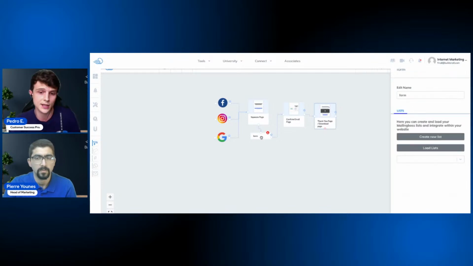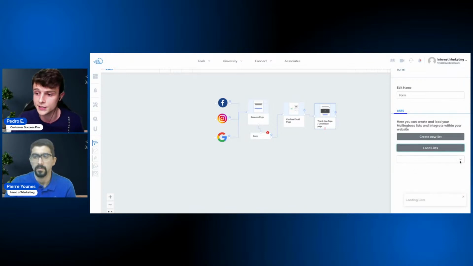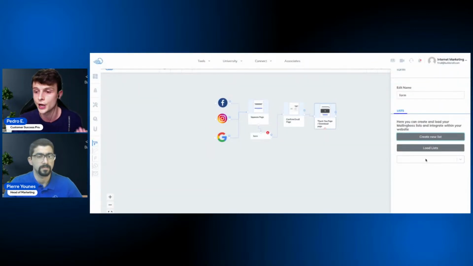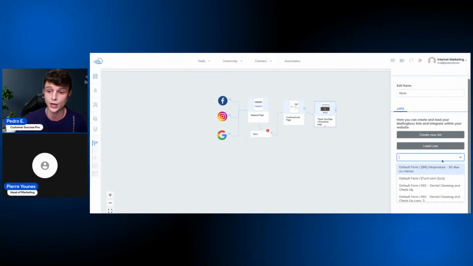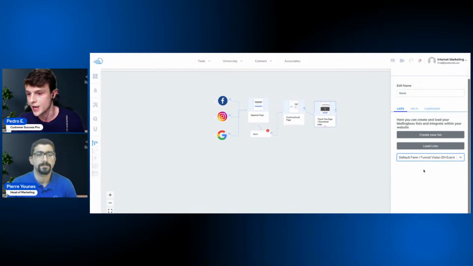Only thing we need in this case is to select what list I'm going to be capturing my clients in. They're going to put in their information. They need to be moved somewhere. This place is going to be a list. Here we have two options. You can load the lists, and here you will see all the lists that you already have created on your Mailing Boss account, or you have the option to create a new list right here on the spot if you haven't created one already. So we will be using the list that we already created.